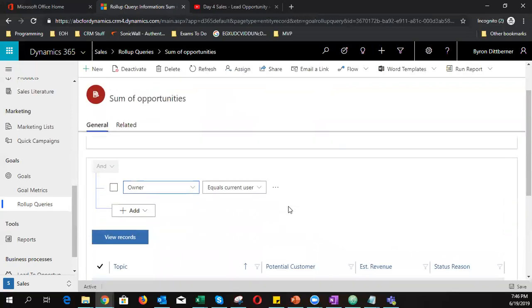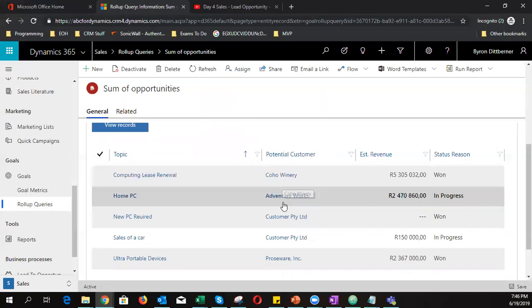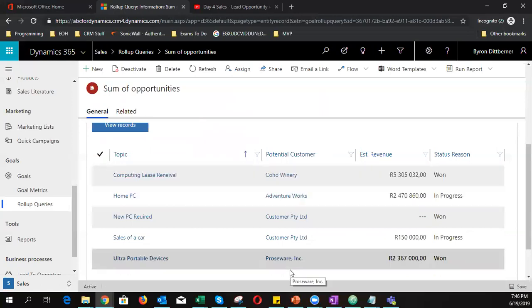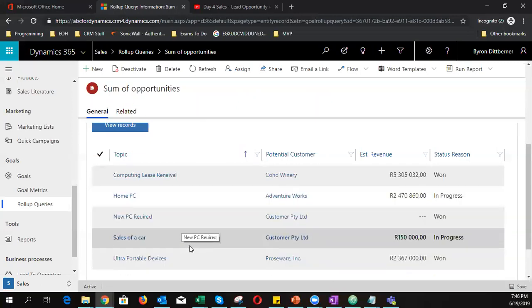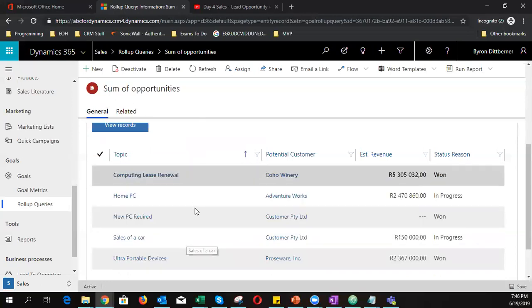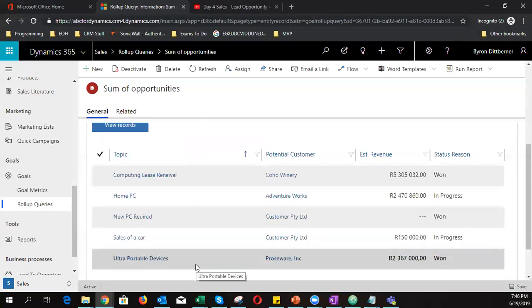Now, if you notice something, you'll see that there's a whole bunch of opportunities here, but our calculation on our goal is actually not considering all of them. And the reason for that is because these two goals are within the fiscal period and the other goals are outside of the fiscal period. So they are old sales that have been achieved.